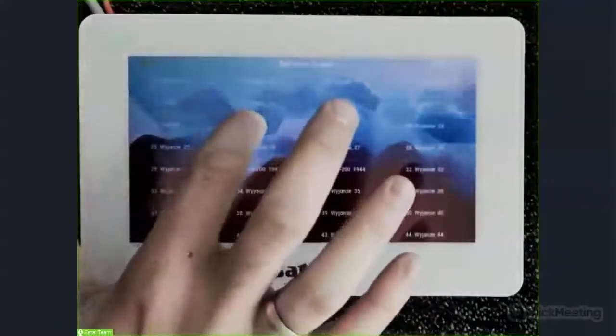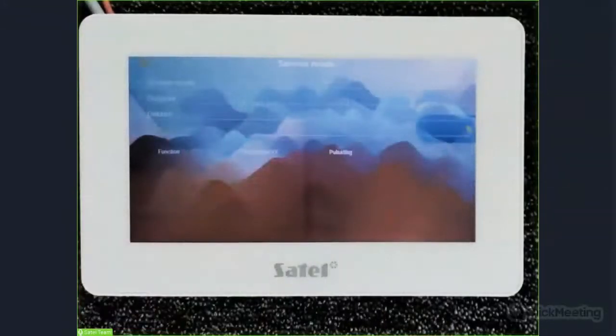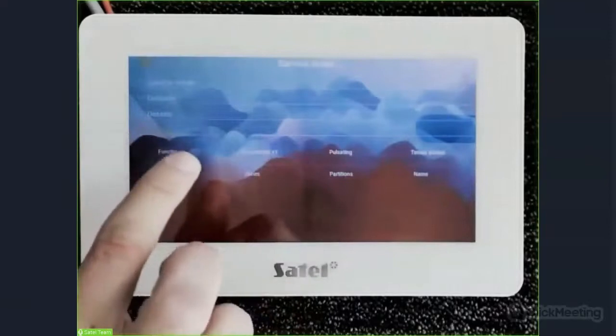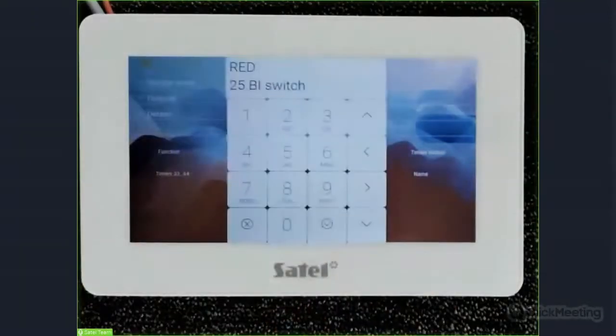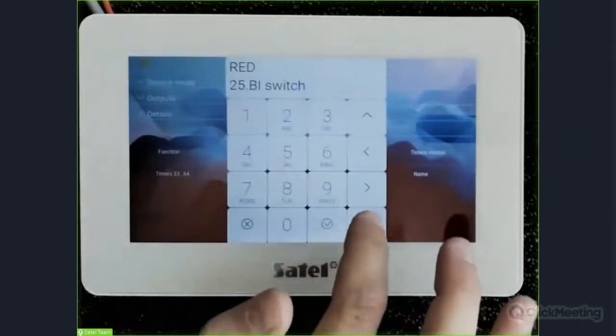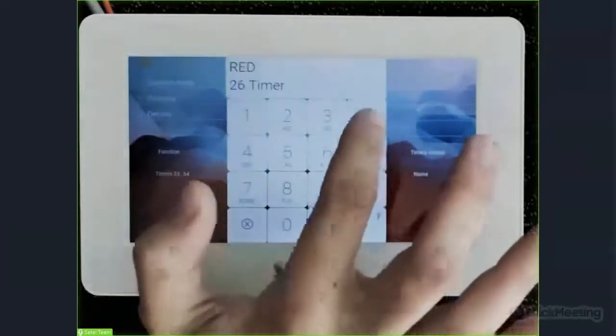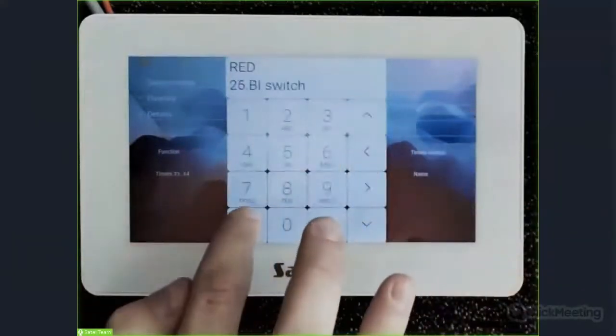So you can choose one of them, for example, output 22, which is named red. You can go to the functions, polarization, pulsing, all of these things are visible immediately. And then using the simple terminal, you can change the type of an output.